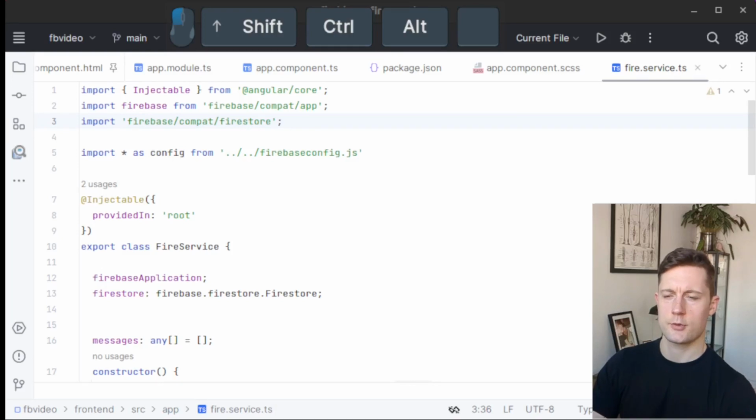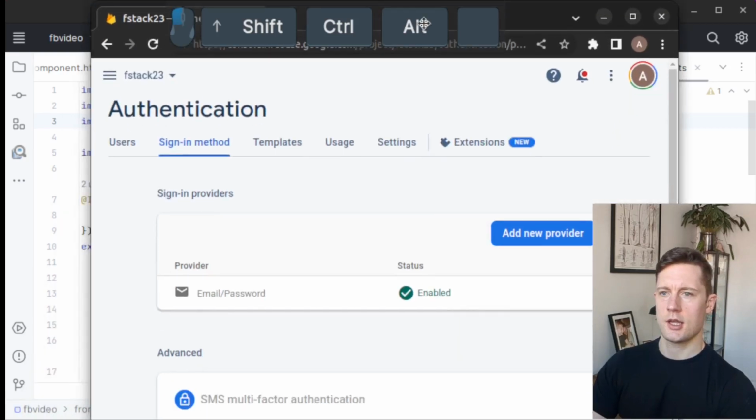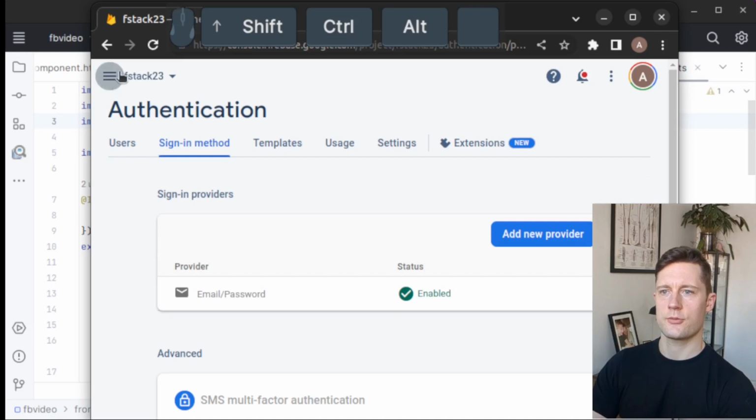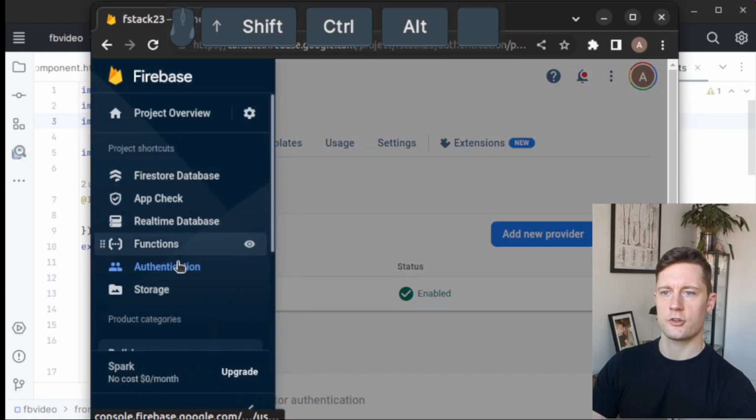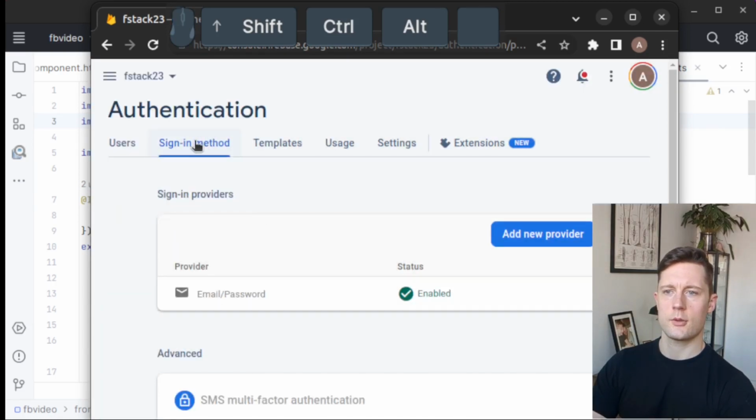Welcome back. We're going to add authentication to our application today. In order to get started, we need to go to the Firebase console and enable authentication. And there is this page here. You can find it on the project shortcuts. And just go to the tab called Sign In Method.